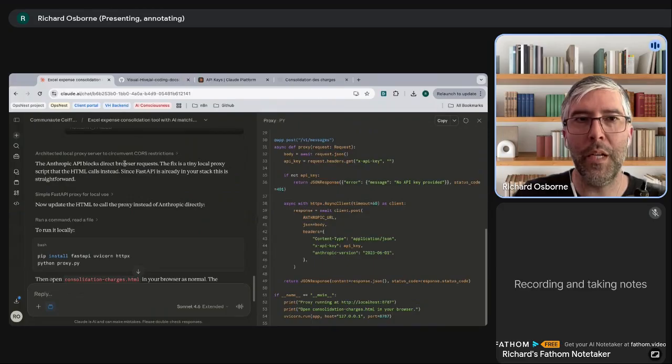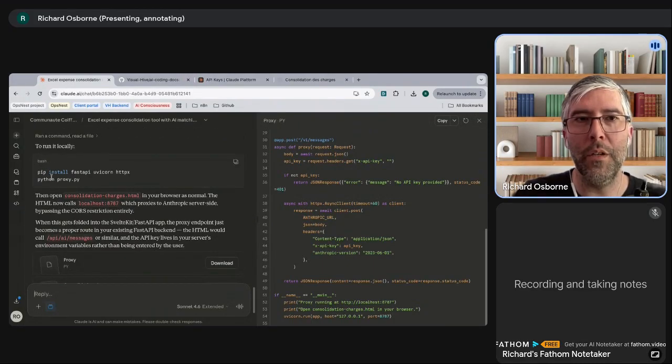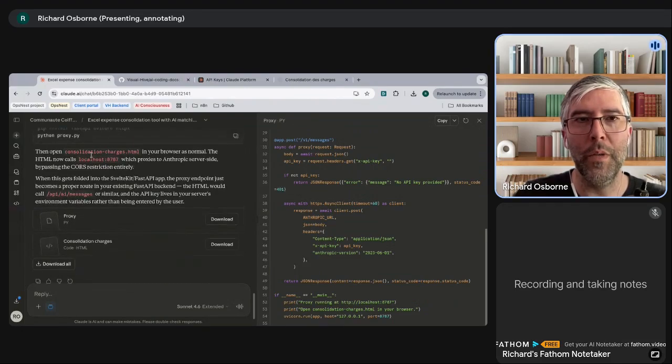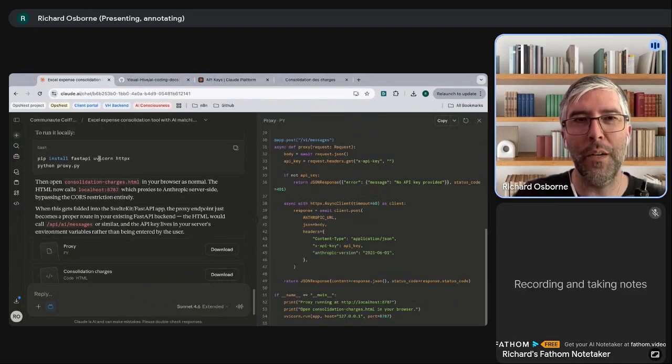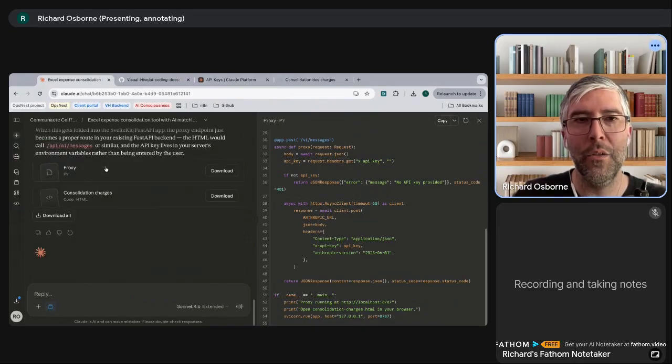The Anthropic API blocks direct browser requests. I don't care what it is. Run it. Oh, goodness. Okay, I have to do stuff. I don't want to do stuff. Oh, my goodness. I have to. Really? All right, let's just do it.